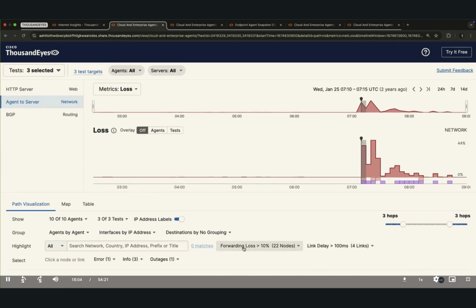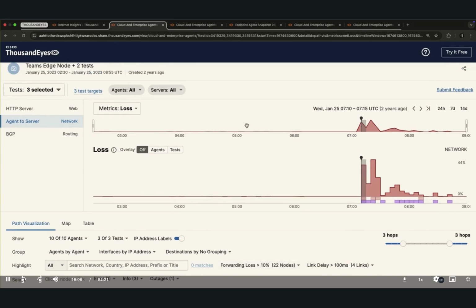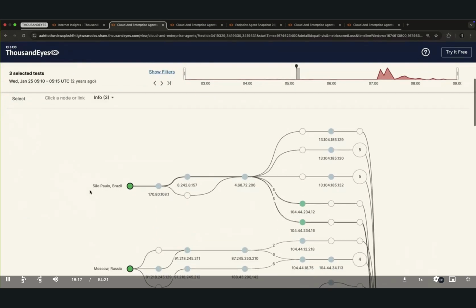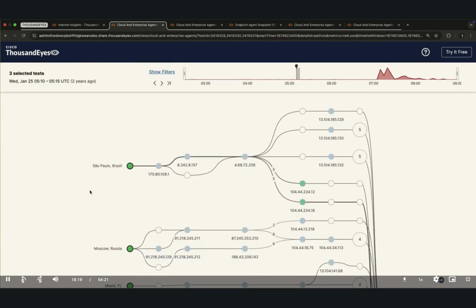And to explain how Path Visualization works, I will first move back in time before the actual outage. This is also one of the important things. You really need to have the baseline to understand what normal looks like before you can actually troubleshoot it. Okay, so this is Path Visualization. What Path Visualization gives you is essentially a network path, a layer 3 path, from the agents on the left side to the service which is on the right side.